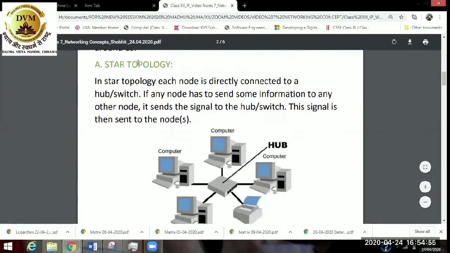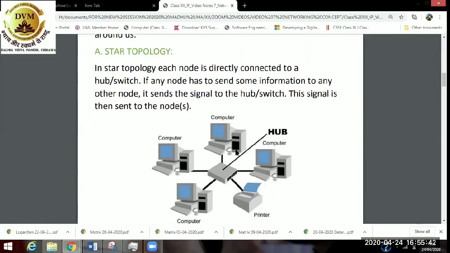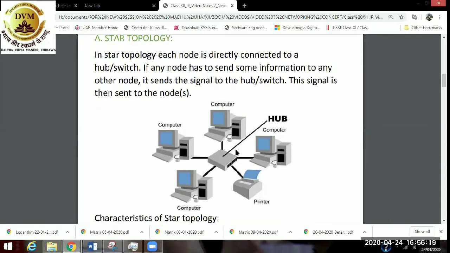Let us look at the first topology. In star topology, each node is directly connected to a hub or switch. We may also say that the nodes are connected to a concentrator. Hubs are sometimes called concentrators because they help in concentrating networks. If any node sends information to some other node, the signal is first sent to the switch. Because there is a dedicated connection between the server and the nodes, there will be no problems in communication between the server and the different workstations. Additionally, the speed of communication will also be high.